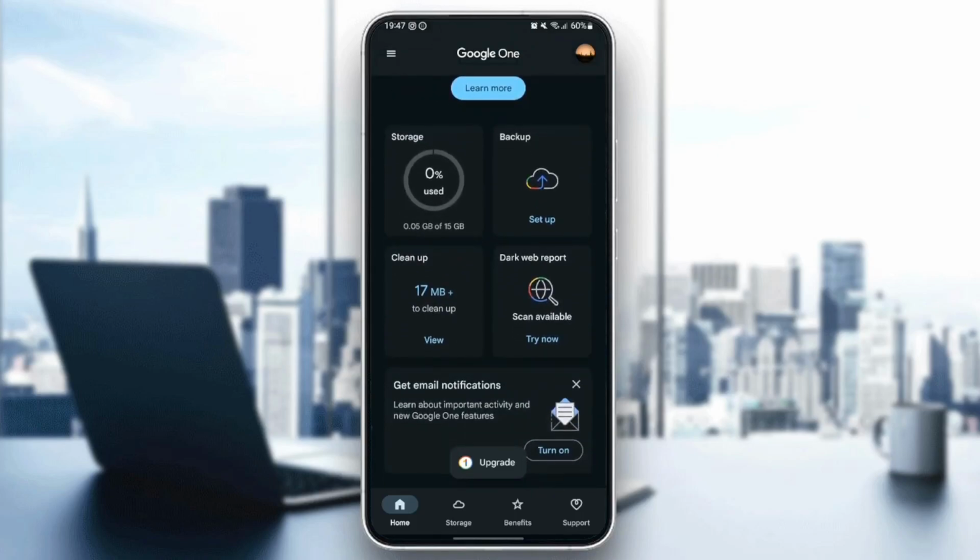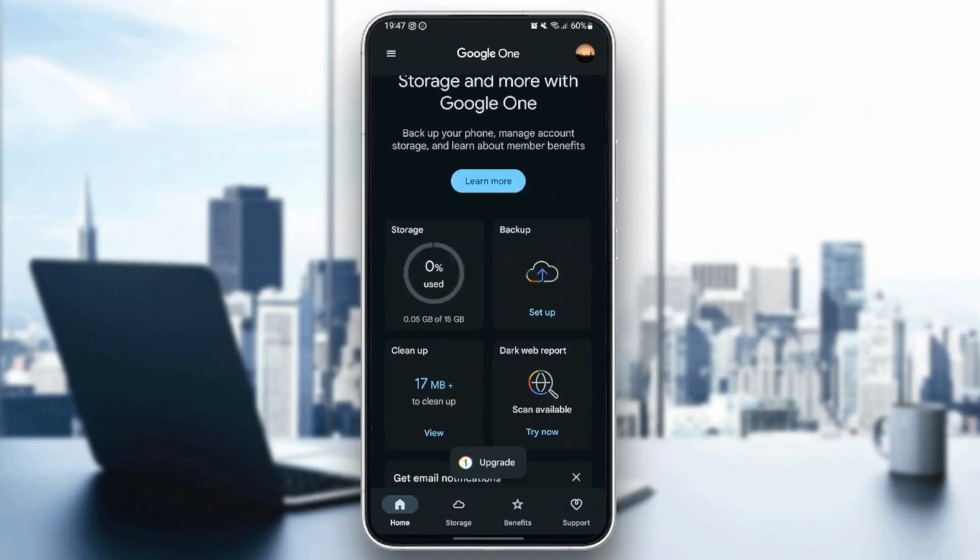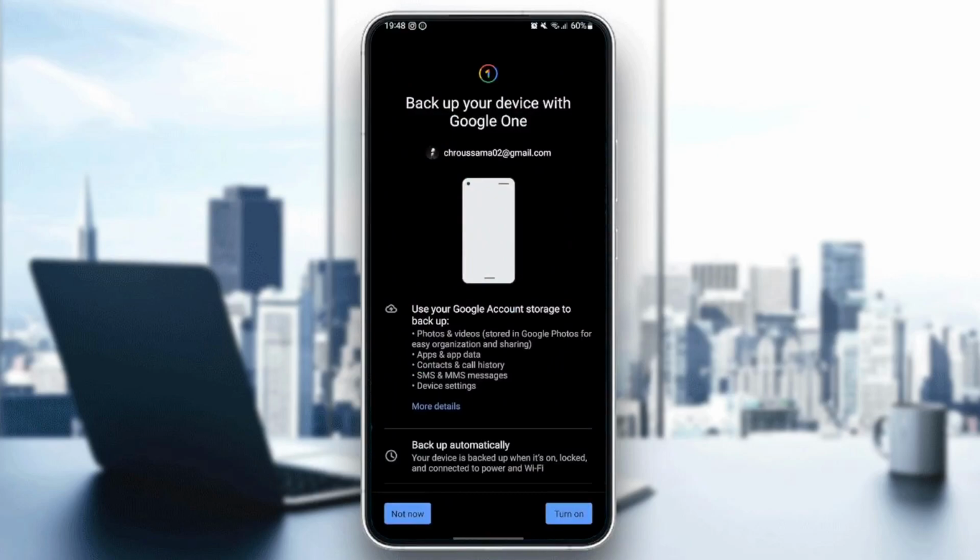In storage, you're gonna find how much storage have you used and also how much storage you have. For example, I've used 0.05 gigabytes of 15 gigabytes. If you guys want to turn on backup, go ahead and click on backup right here.